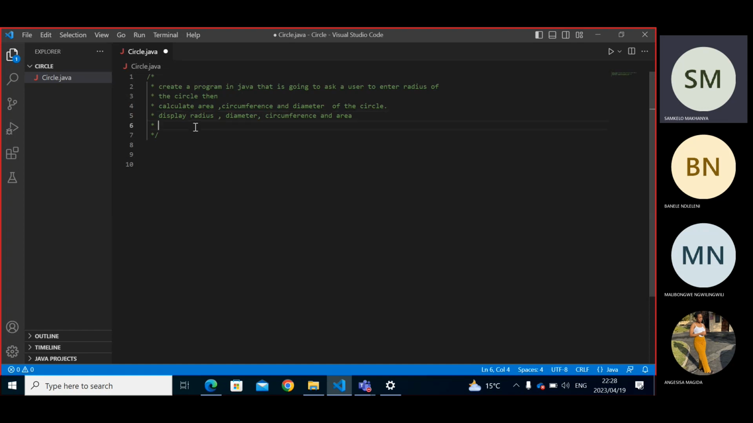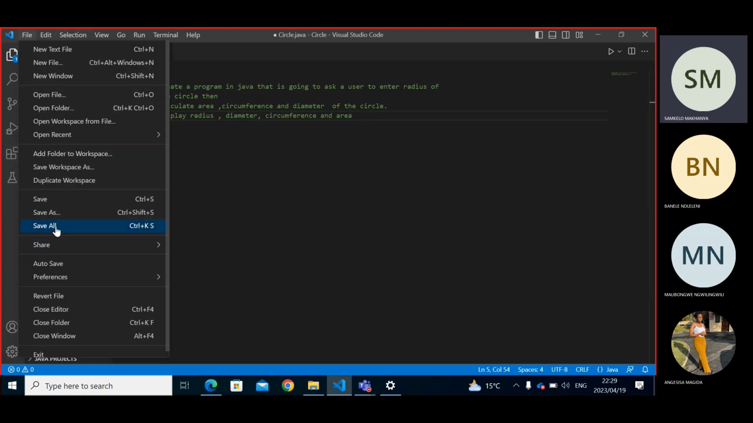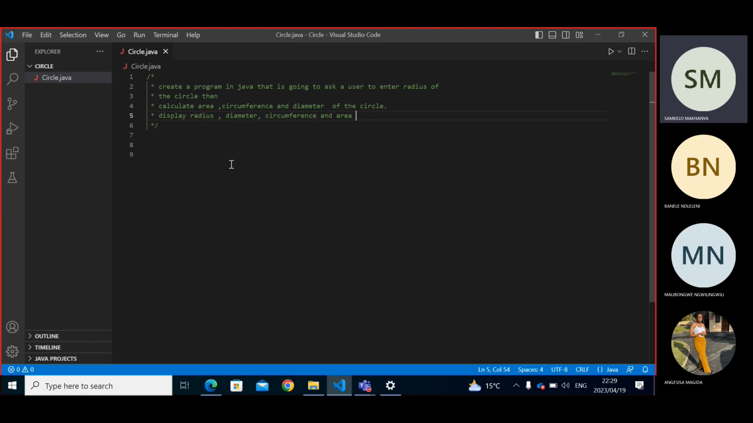So this is our program. Remember? As a program, they expected us to create a program that is going to do the following: calculate the area, circumference, and diameter of the circle. Then it displays the radius, diameter, circumference and area. But first, it's going to ask the user to enter what? The radius of the circle. So that means the input is the radius of the circle.